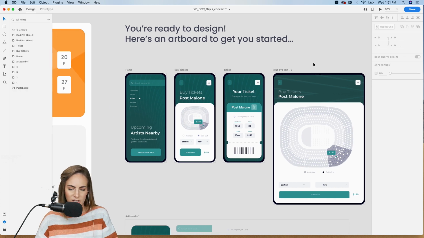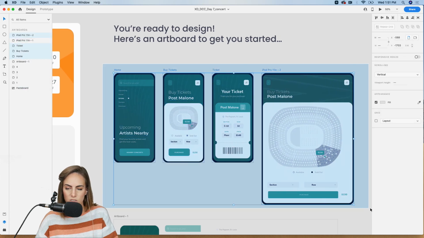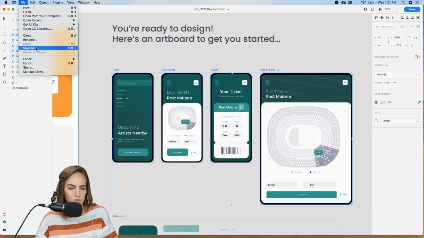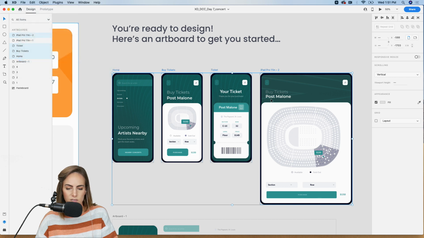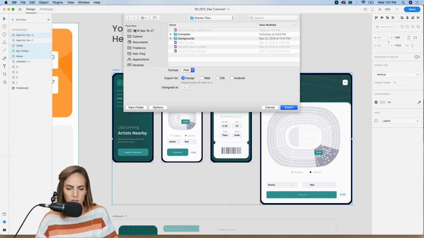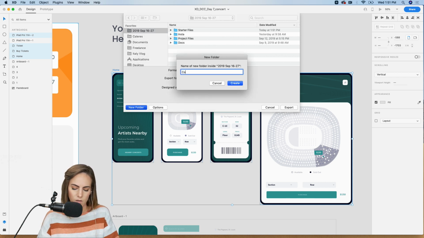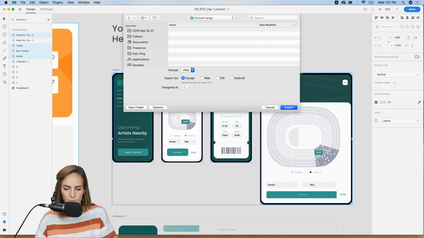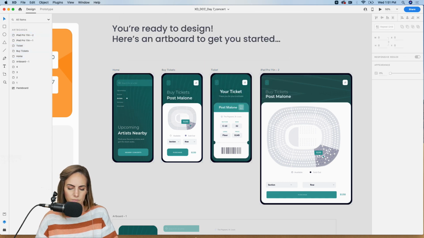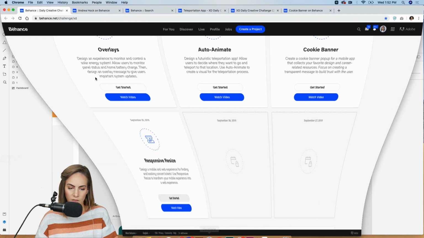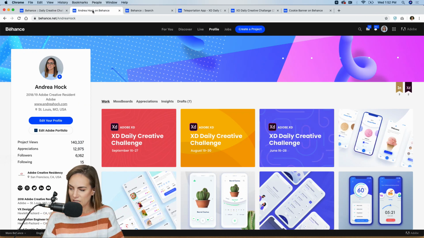And I'm going to go ahead and press Command S to save, and we can export some of these. So let's go up to File, Export, Selected, and let's see. I'll make a new folder, Concert PNGs, export those. And then let's go into Behance.